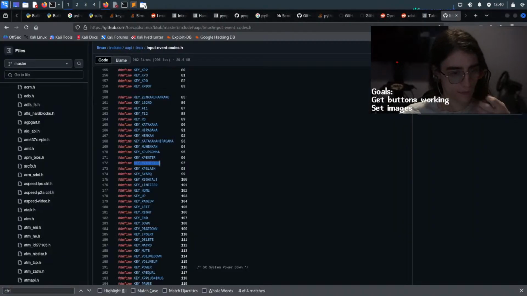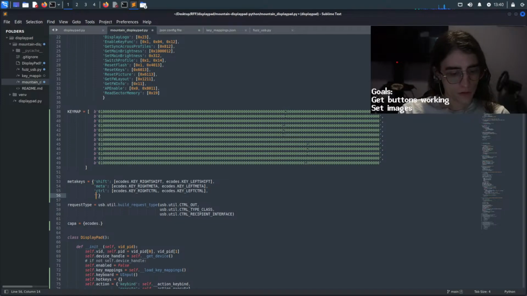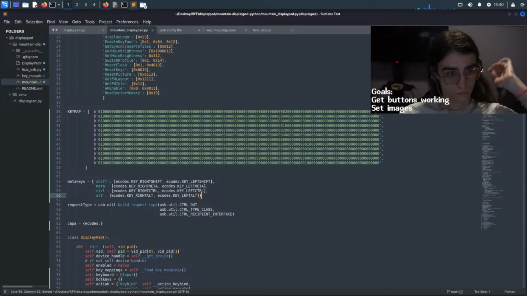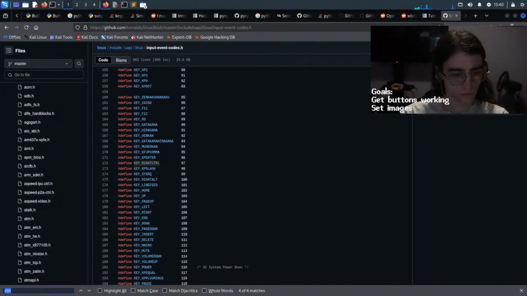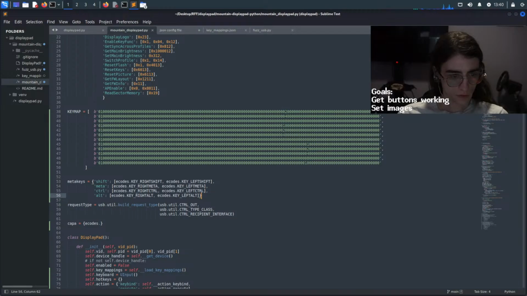Is that there? CTRL? Yeah. Key underscore right control, left control, right meta, left meta, right shift, left shift, and then we need alt. We need one for our alt key. Alt. And this will be left alt. Okay, just to confirm. Yep. So we've got those constants defined.